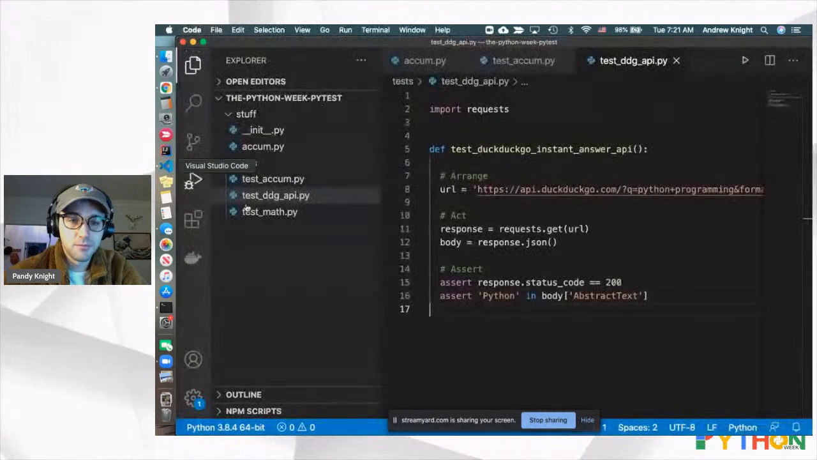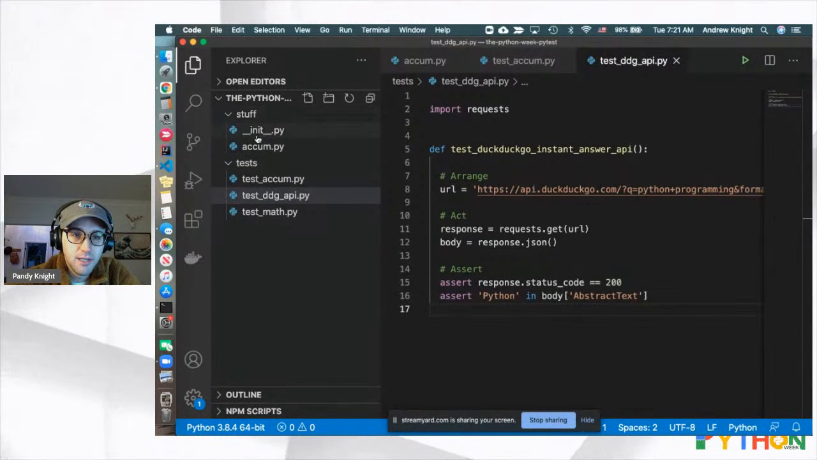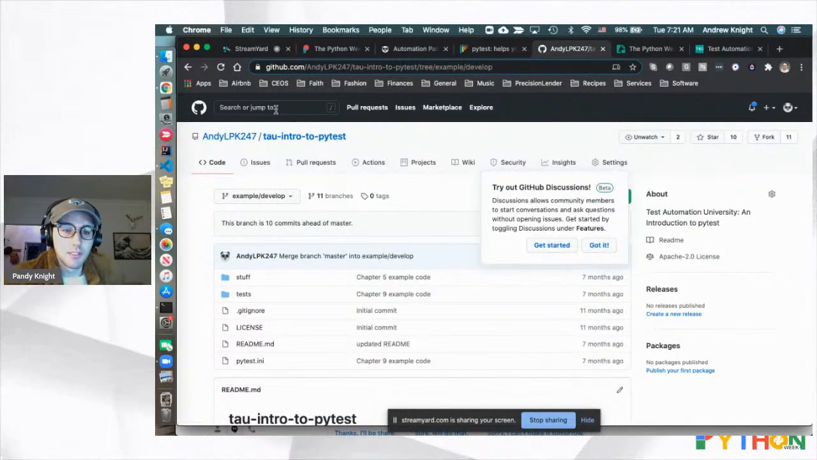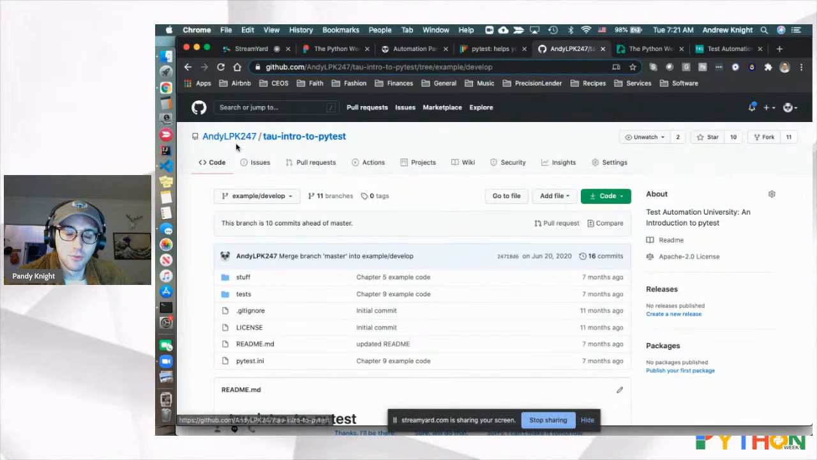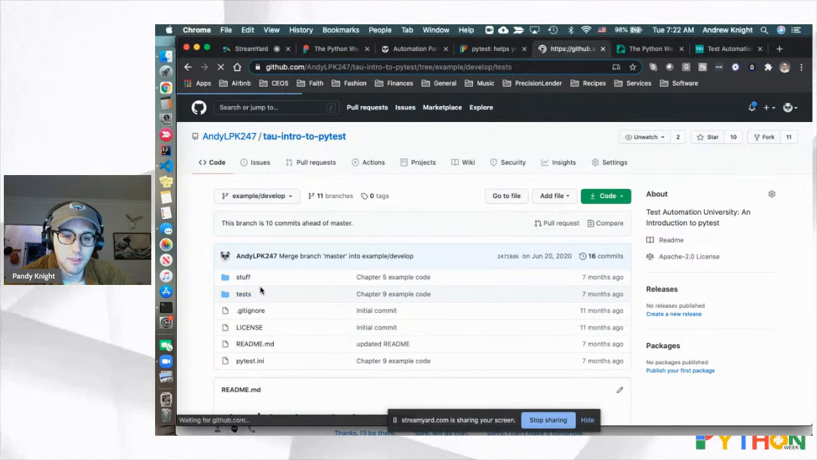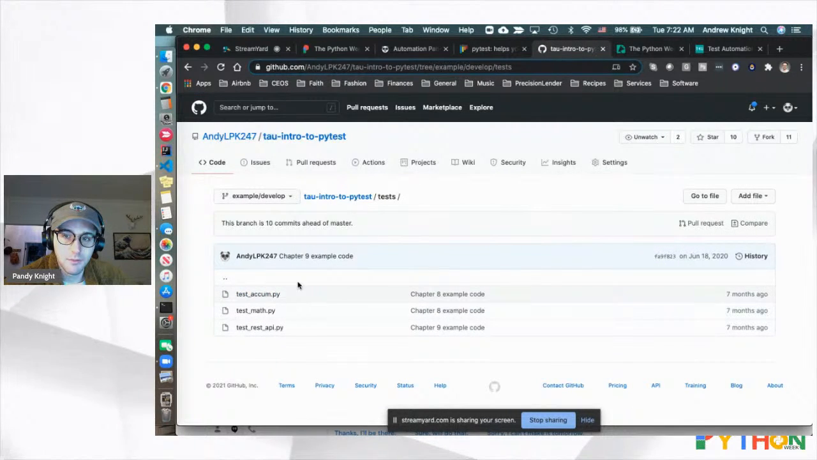There you have it, folks. We have our basic test case example project using pytest. As I said before, you can check this source code yourself at github.com/AndyLPK247. That's my personal GitHub account. TAU Intro to PyTest. Make sure you're looking in the example develop branch. You'll see all the test cases that we talked about today here.